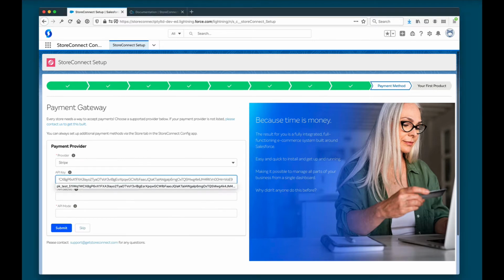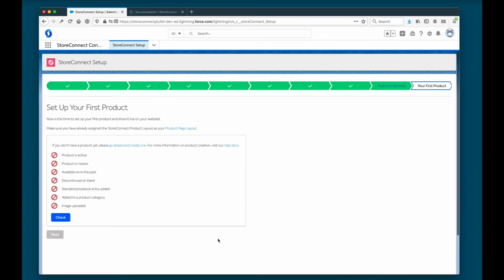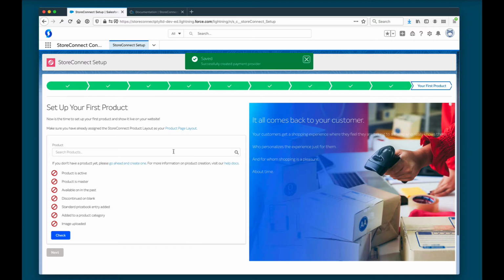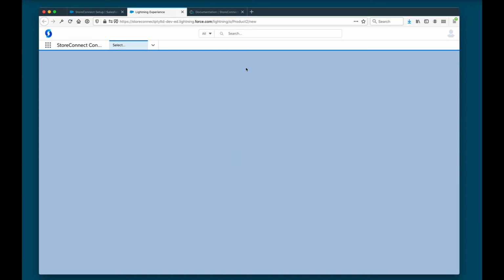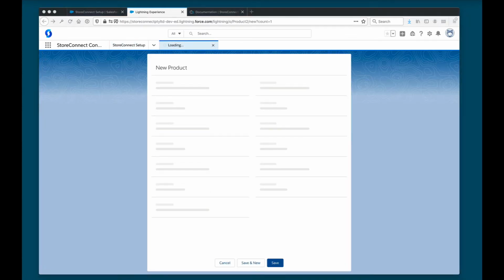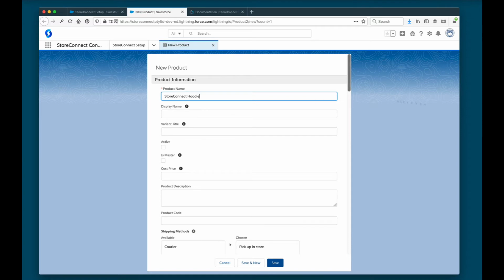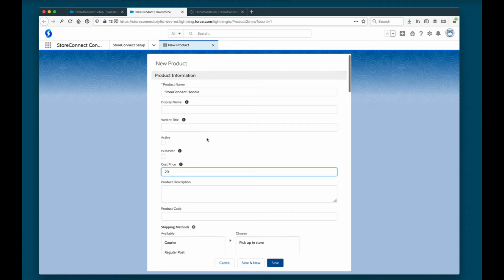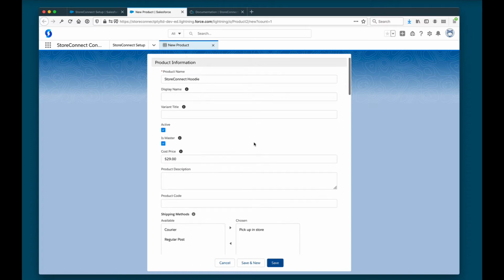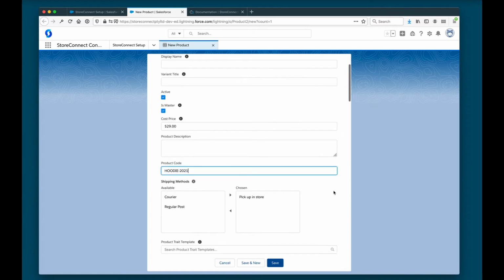But in this case, we're using Stripe, and I'll just put some test keys in. These are obviously not live, but this will help us do the demonstration. The next step is to set up our first product. So we don't have any products in this store at the moment. It's a brand new Salesforce org. So we can go ahead and create a new one. So over here, we're going to create a StoreConnect hoodie to be sold online. So we put the name in and click off the active and master and put a cost price in it. And we'll go ahead and save that after we put the product code in.